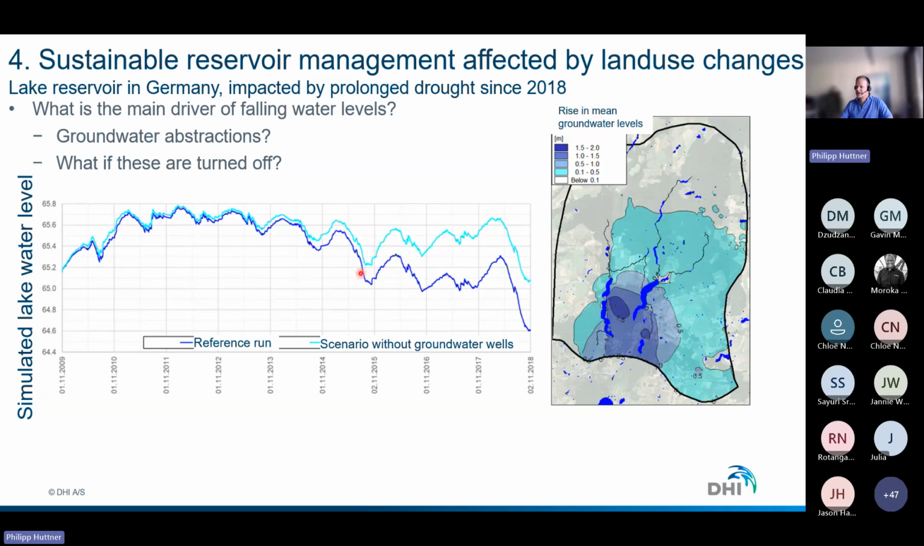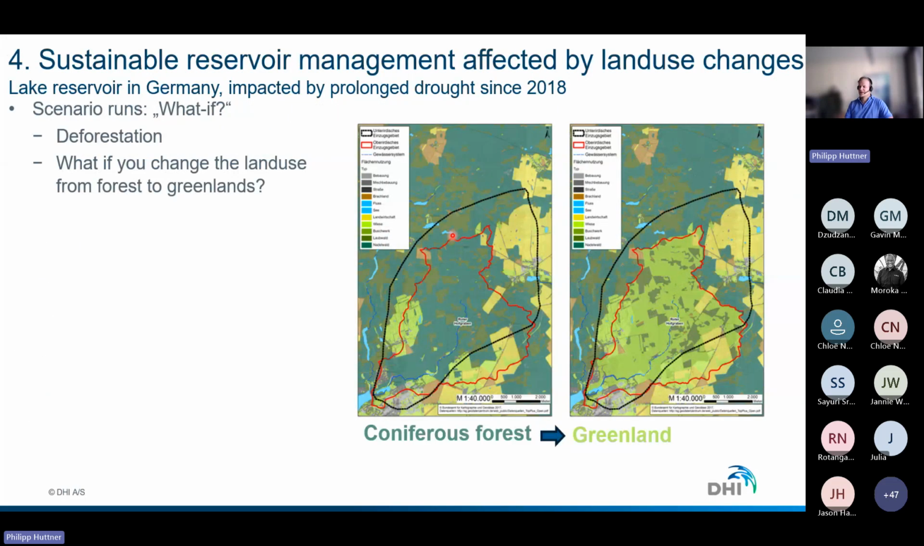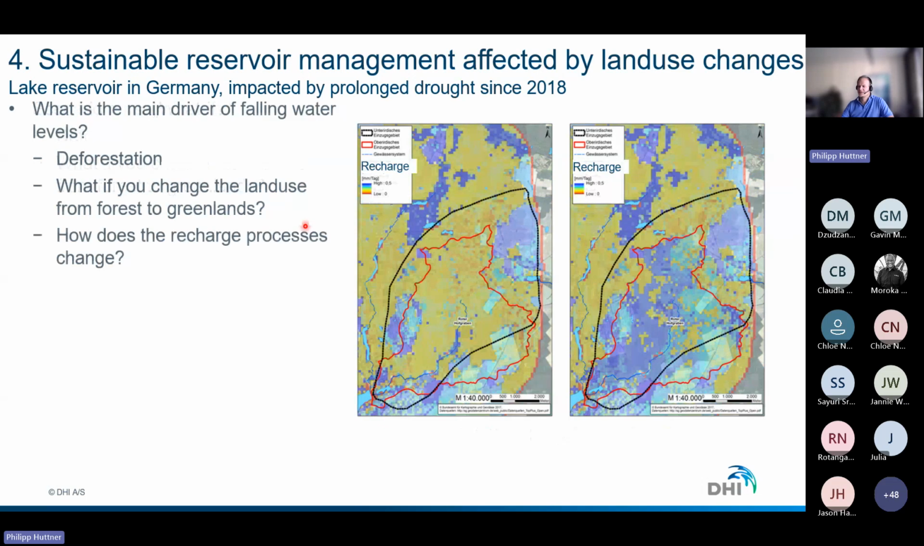And you can simulate the lake water level in the reference run and also in each scenario. So this scenario was about turning off the groundwater abstractions, but you can also make land use changes. So what you see here in dark green is coniferous forest, which of course triggers a lot of evapotranspiration and reduces the overall recharge. But if you think about deforestation and turn it into greenland, what happens to the lake water level? And also what happens to the recharge processes?